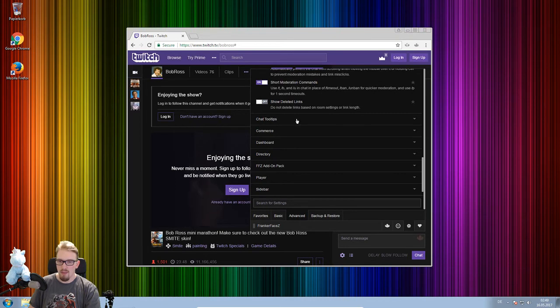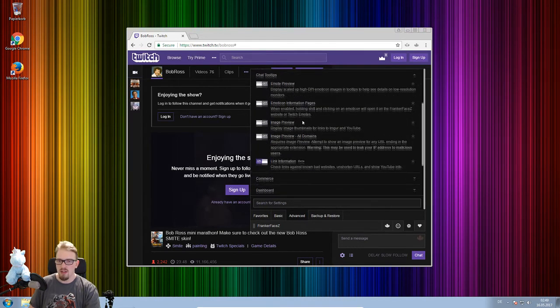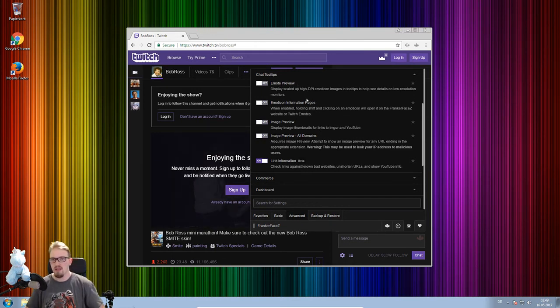Okay, next one up, chat tooltips. That's not so big. You can have an emote preview, which gives you a higher DPI emoticon image that is just a bit bigger if you hold click an emote as an emoticon information page. There's an image preview, which is pretty nice, where thumbnails from Imgur and YouTube are shown in chat for you if you have that enabled. So if someone is posting a link, you actually see what's behind the link right away in chat, like as a little bigger box.